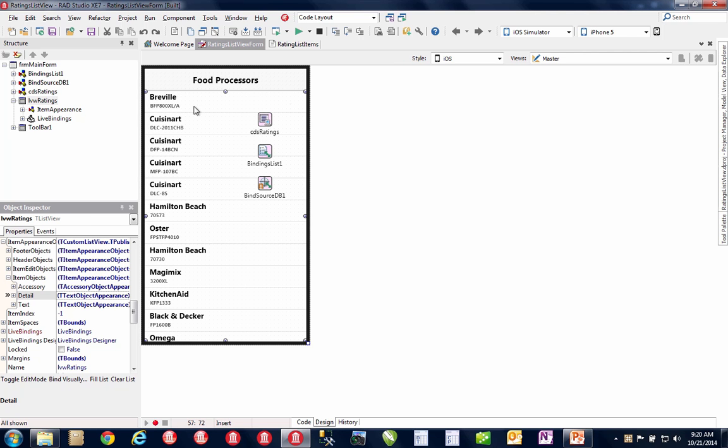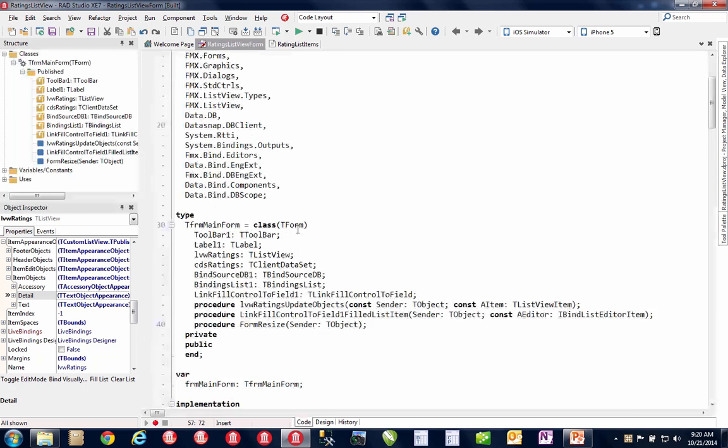Well, fortunately, the list view is extensible in a couple of different ways. What I'm doing is enhancing the items to show more information. Let's take a look at how we're populating all this stuff and where this comes into play.